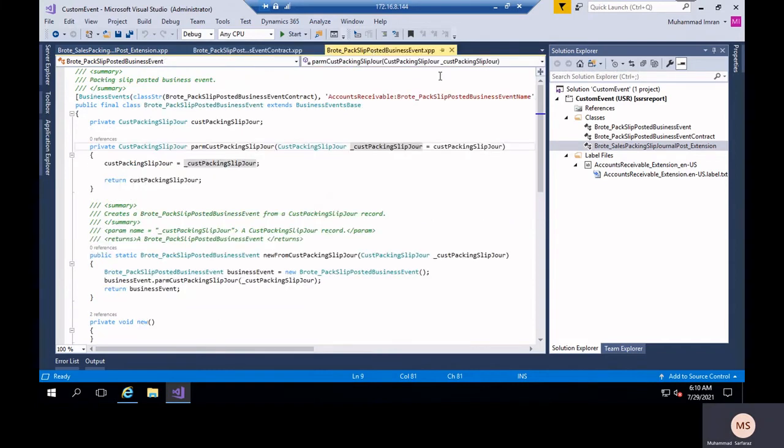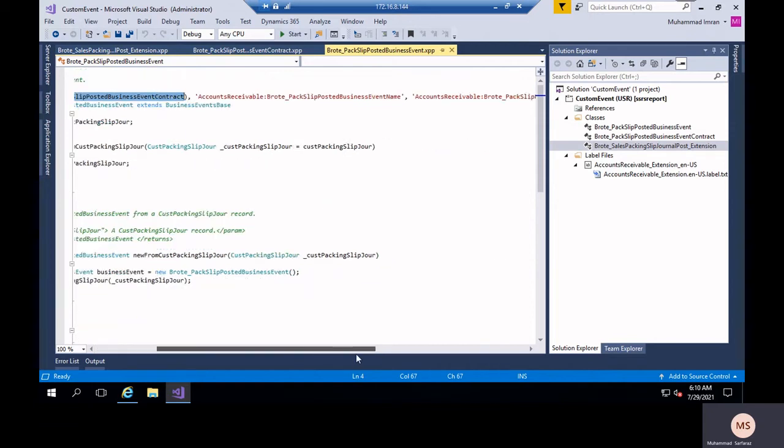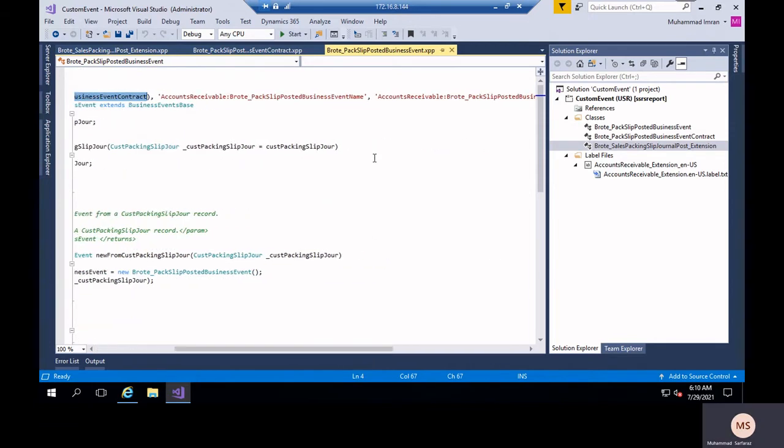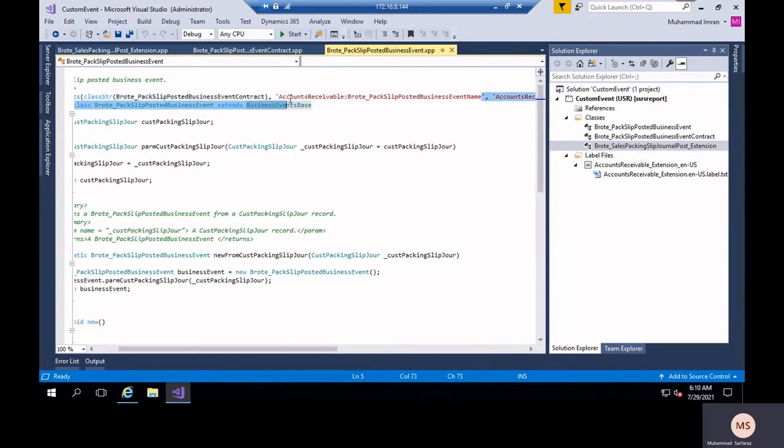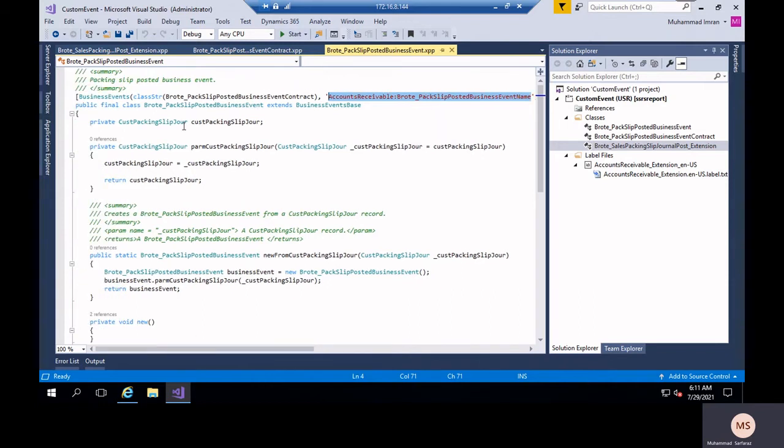Now let's look at the business event class. The class itself is decorated by the business events attribute, where I have defined the contract, and these two things are actually labels. One sets the name, and the other label sets the description that would be shown in the business event catalog form. As I've told you, it's just extending the business event base class.